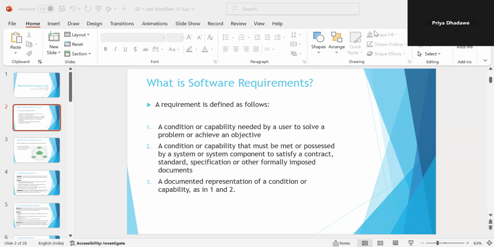So what is a software requirement? A software requirement is a condition or capability needed by a user to solve a problem or achieve an objective. It is a condition or capability that must be met or possessed by a system or system component to satisfy a contract, standard, specification, or other formally imposed document. So a documented representation of conditions and capabilities is the software requirement specification.